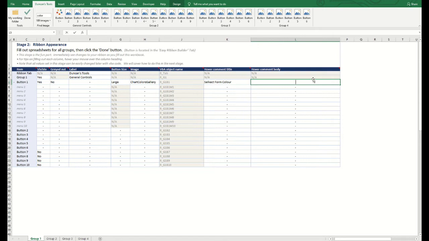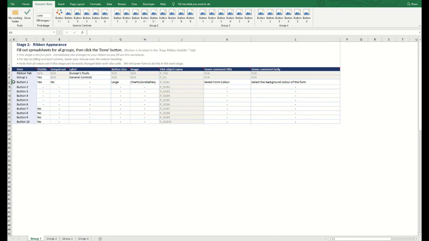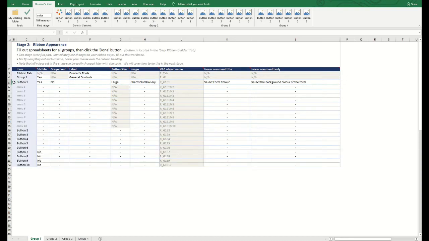and the hover comment body to be Select the Background Color of the form. And so you'll notice that that pops up there immediately. Oh, got a typo there. You'll notice that there are menu items here, so that's for this drop down bar, and you can collapse that menu like so.